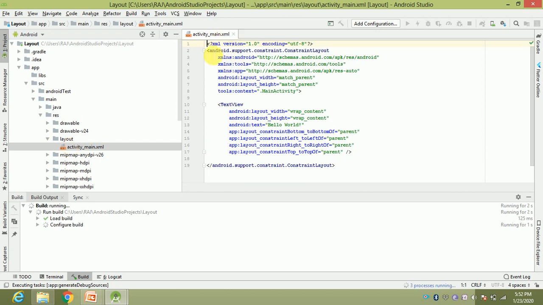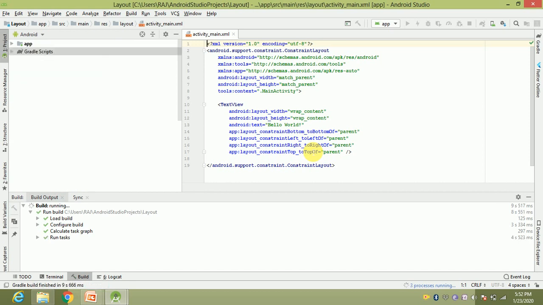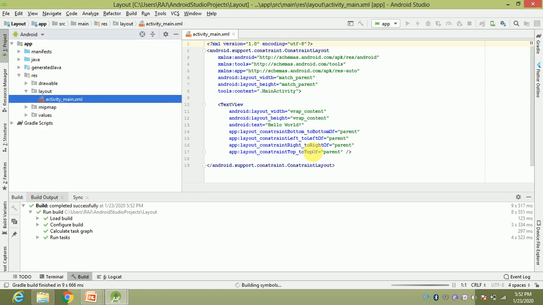Here is the default code which is already created when we create a new project. This code is present by default. We have to create it for the linear layout. Instead of constraint layout, we use linear layout here.